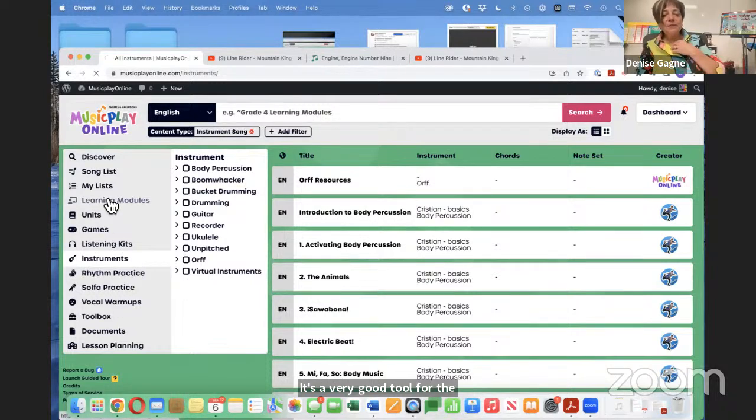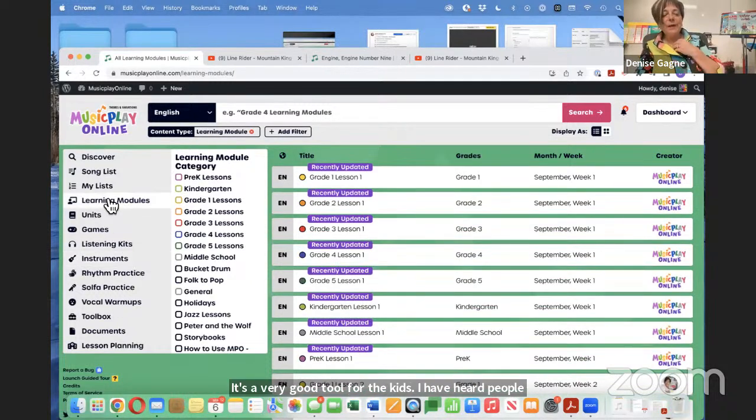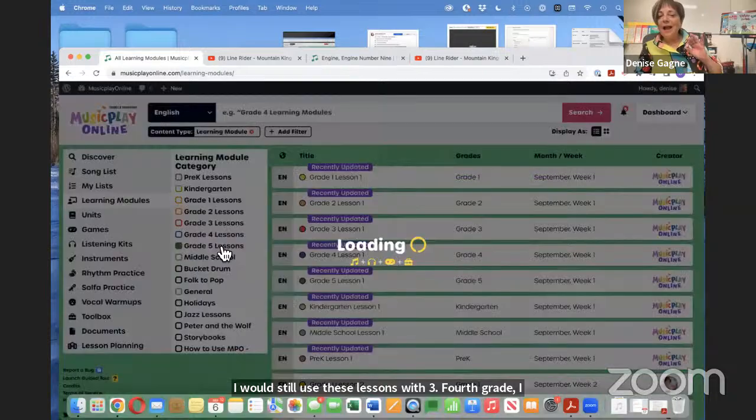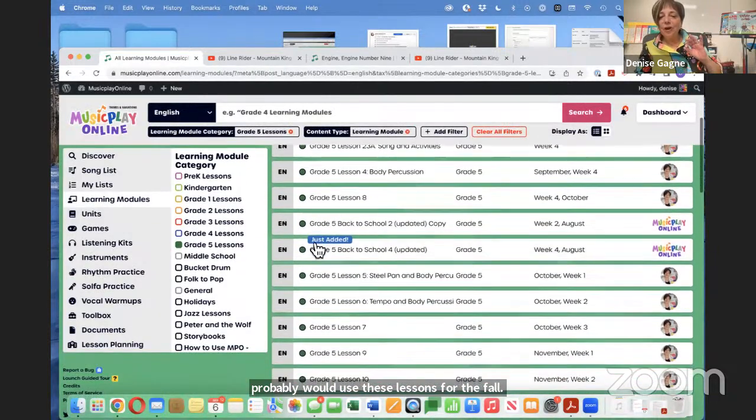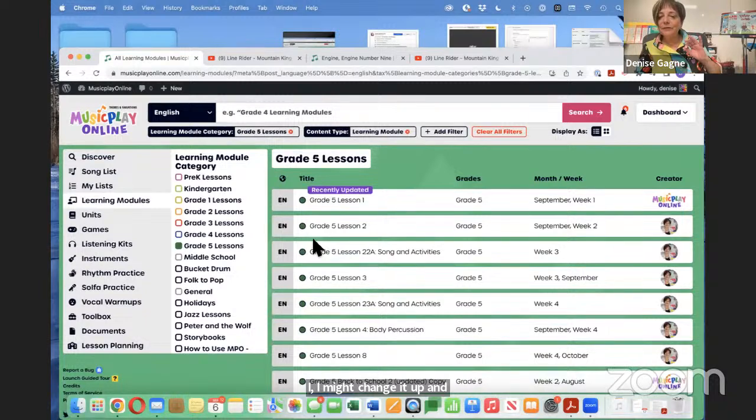I have heard people say Musicplay Online is more for your lower elementary kids. And absolutely, it works so well. This sequence works really well for pre-K, K, 1, 2, and 3. I would still use these lessons with 3. 4th grade, I probably would use these lessons for the fall. 5th grade, I might change it up and not do the lessons in the sequence that they're given.